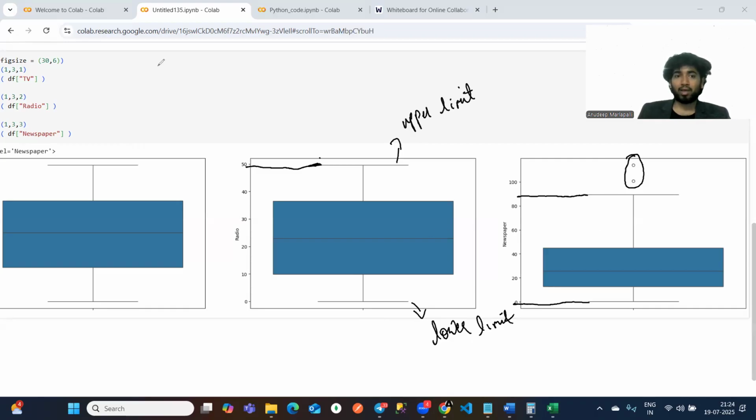Okay. Any idea what is the formula for upper limit and lower limit? Guys, how to detect outliers? Very important interview question. This is asked a lot in interviews. How do we detect outliers?